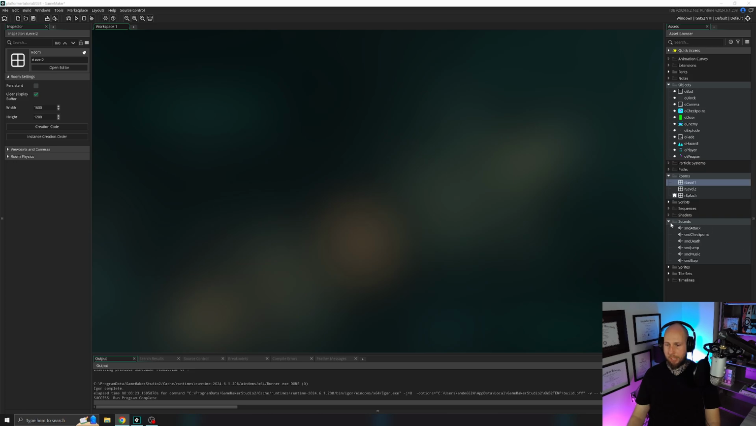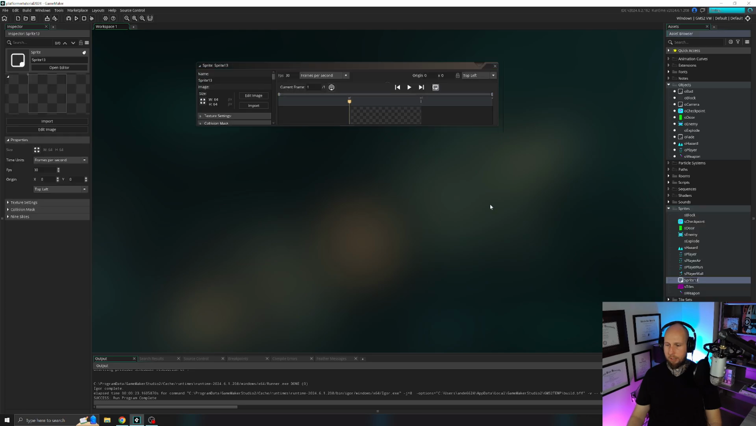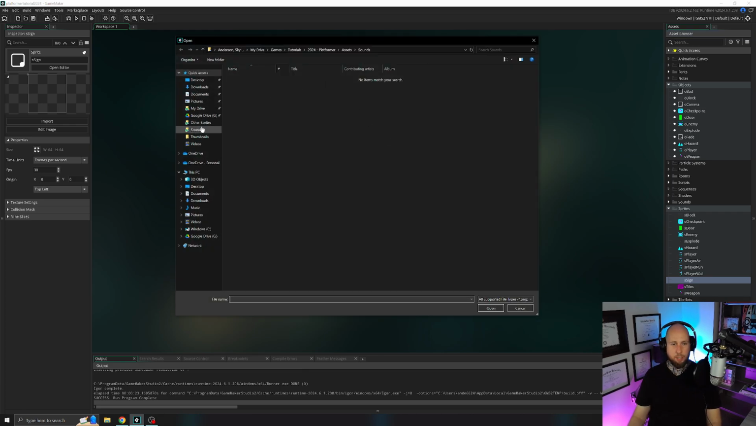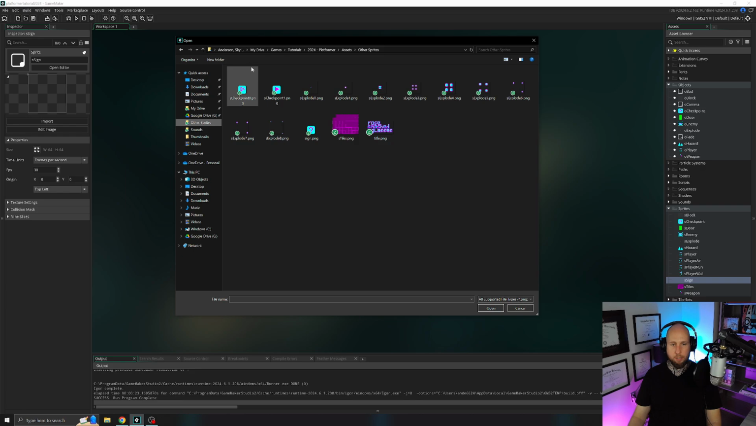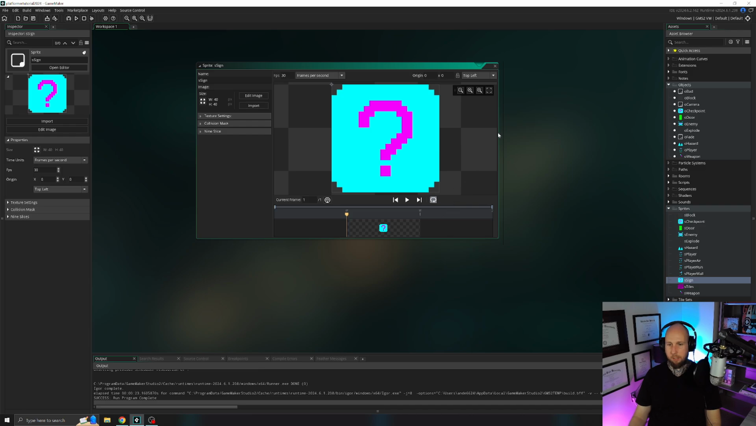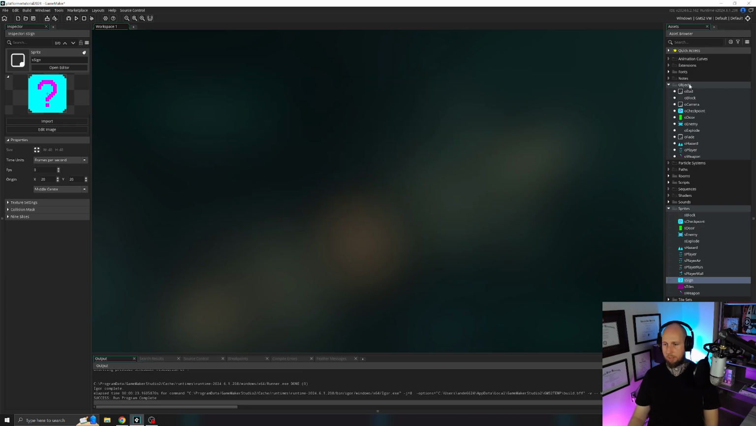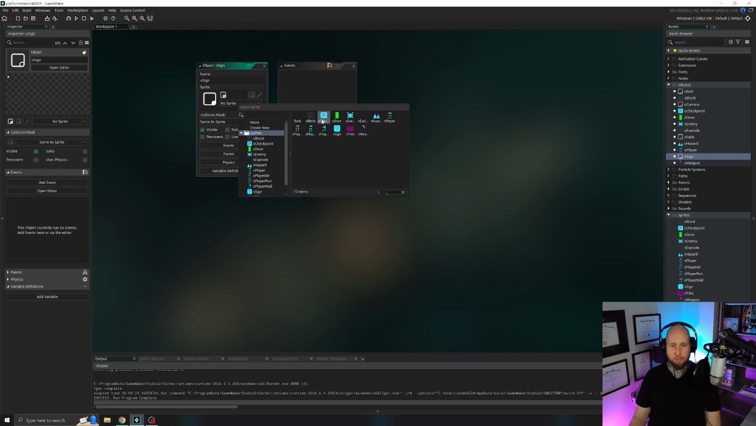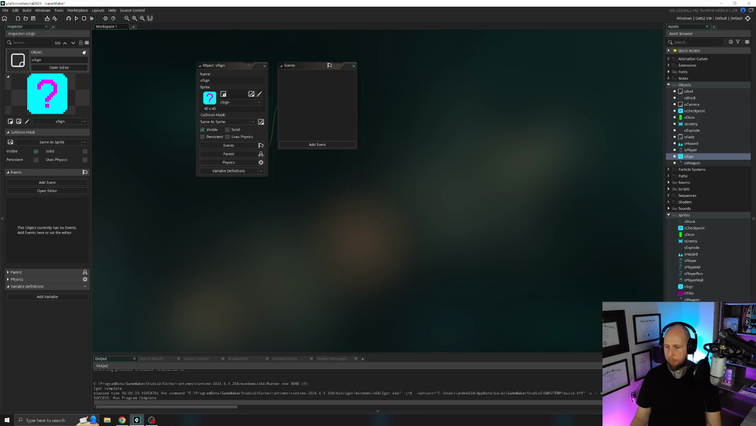So let's start by creating a sprite. Create a sprite called sSign, and import the appropriate sprite, which should be under other sprites, sign. Here we go. Set the origin to be middle center, the FPS to be 0. Now create an object called oSign and assign the appropriate sprite. There we go.